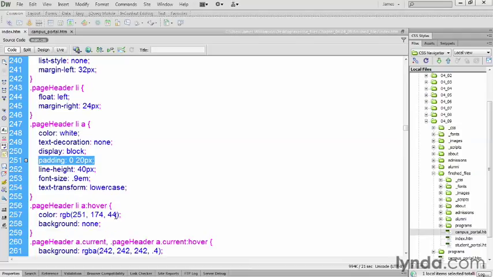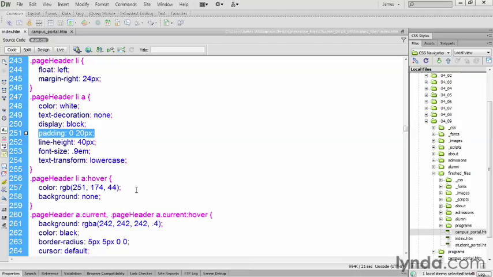For our rollovers, the only other thing I really wanted to do was make sure that that default sort of diagonal graphics pattern wasn't showing up on our rollovers, so I just went ahead and applied a background of none, which would turn that off.